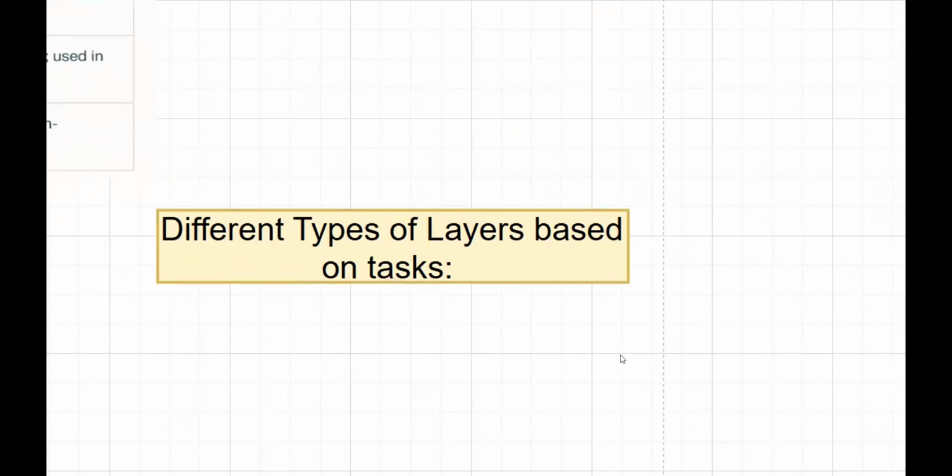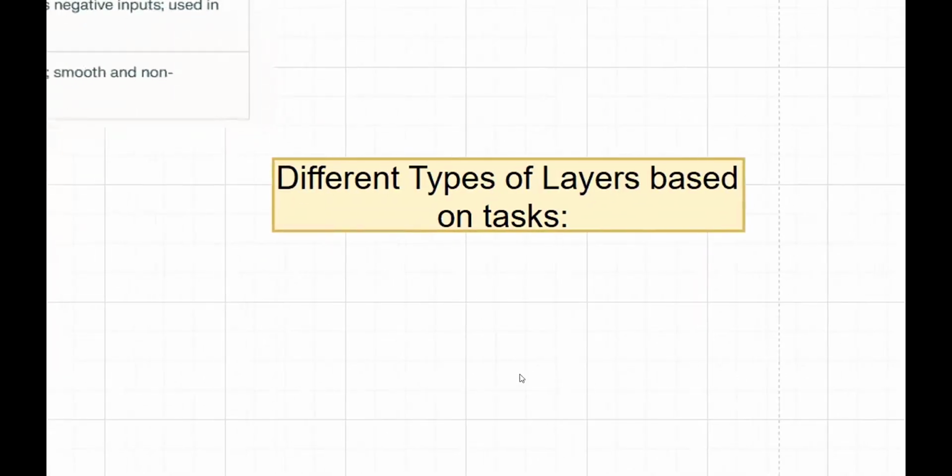Based on the task, let's classify the layers into different types. So first, for input, we have the input layer. Let's classify based on task. That's also one type of layer. For input, we have the input layer, which we mention by using input shape.